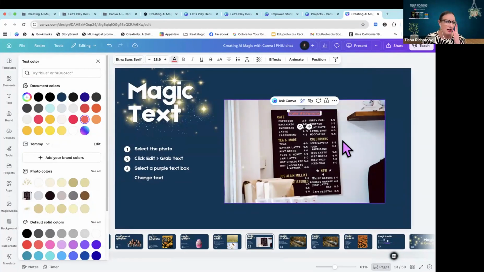Great too for those recipes or documents where you have this kind of tried and true thing that you've been using for years, but you can't find the original copy. Canva will let you bring it in and then make those edits to it by being able to grab the text like this. So it's a really, really neat feature.